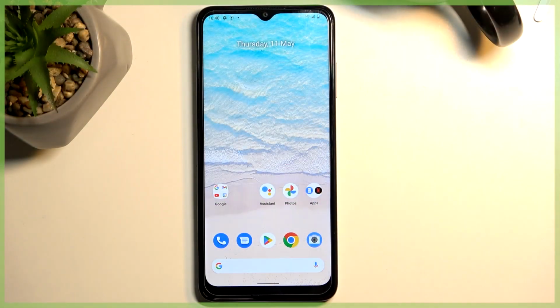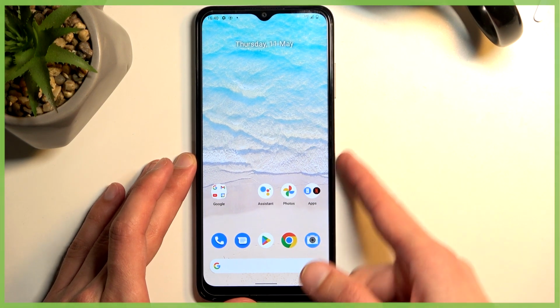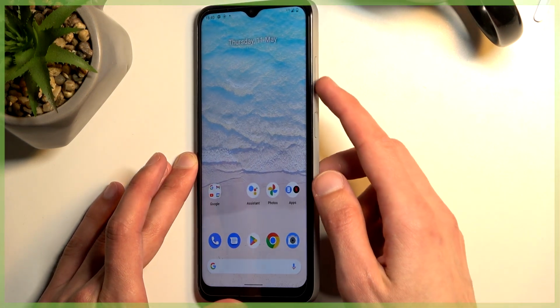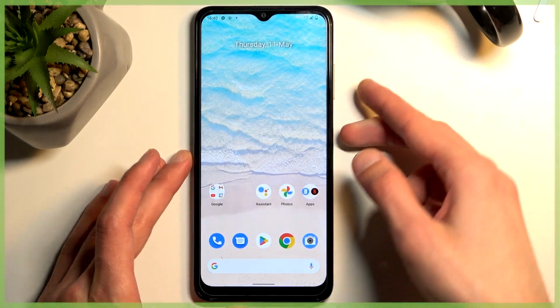So to get started, you'll want to open up content that you wish to capture. I'll be using home screen as an example for this, so it's already open and visible for me. So once your content is prepared, all you need to do is hold your power button and volume down at the same time.